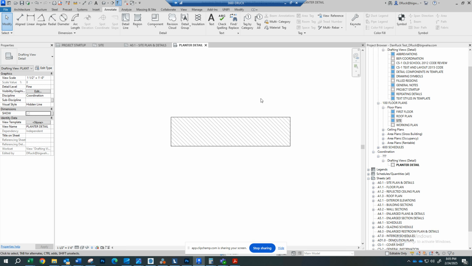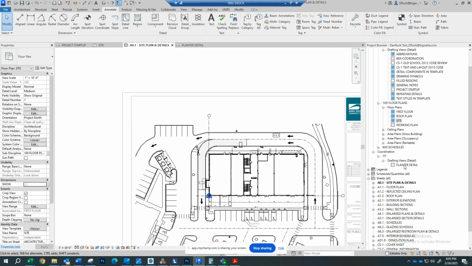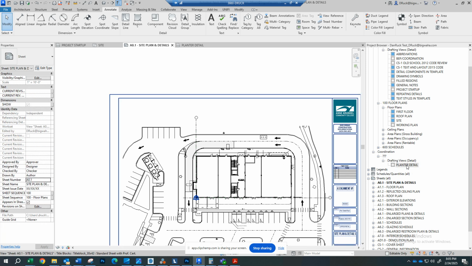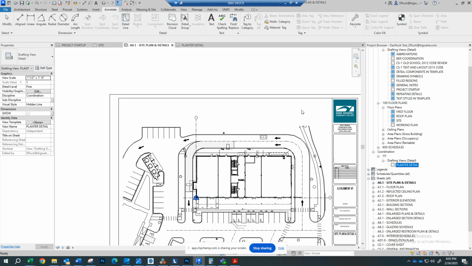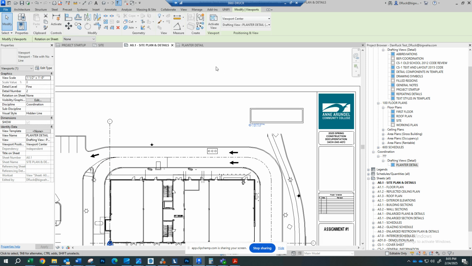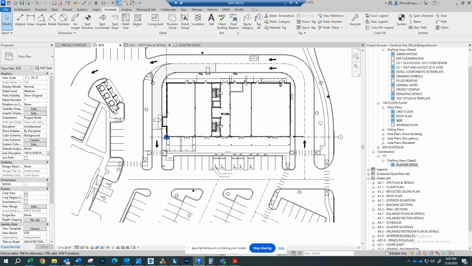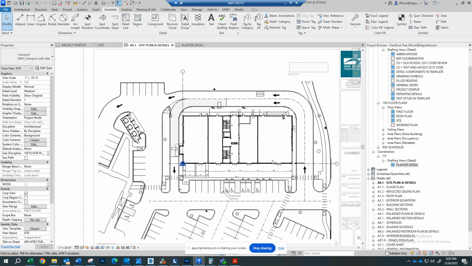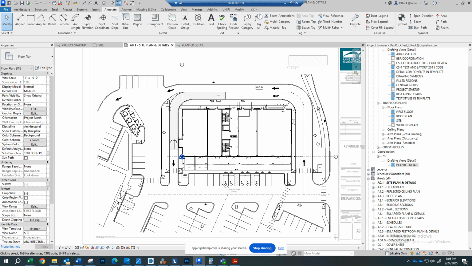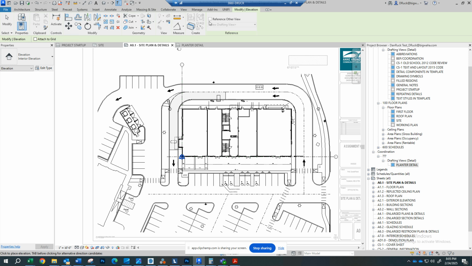If I were to go to my site plans sheet, drag and drop, make sure the view is unselected or not active, drag and drop that view. So we're going to have a planter view detail. If we go back to the site plan, or even better, we can now work and activate the view of the site. We can go back to View, Elevation. There's a button up here that says Reference Other View.